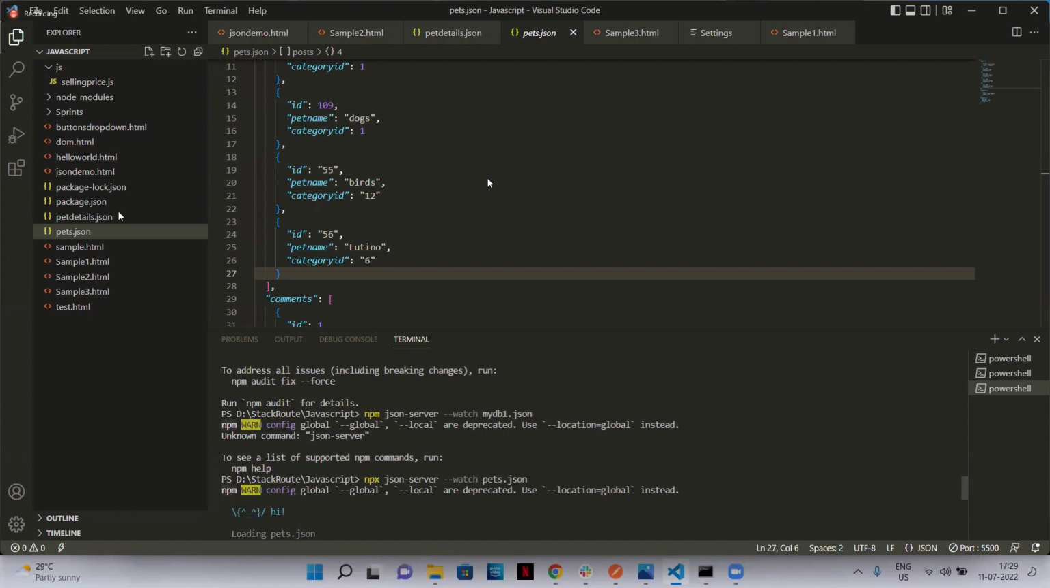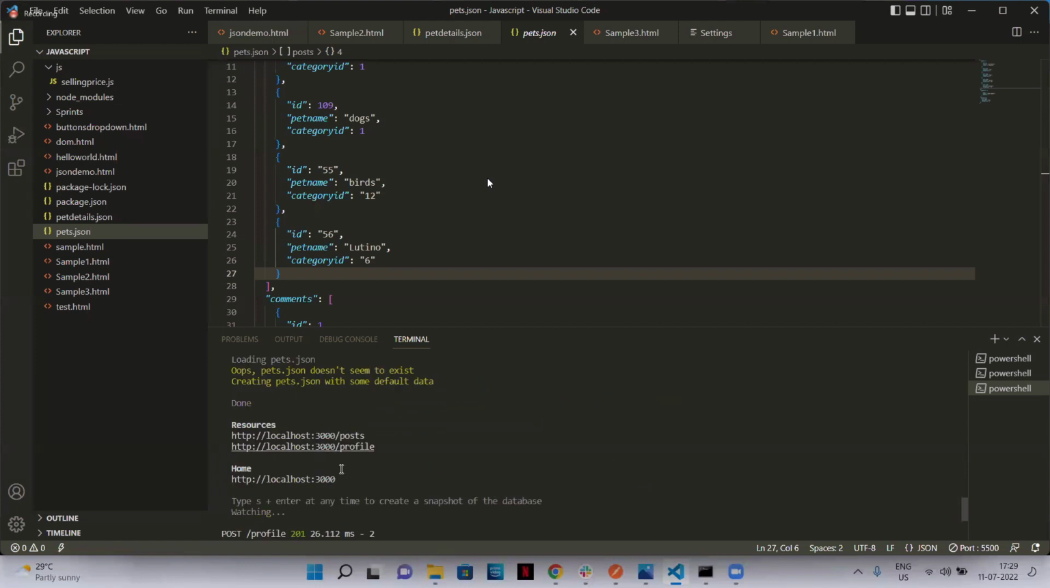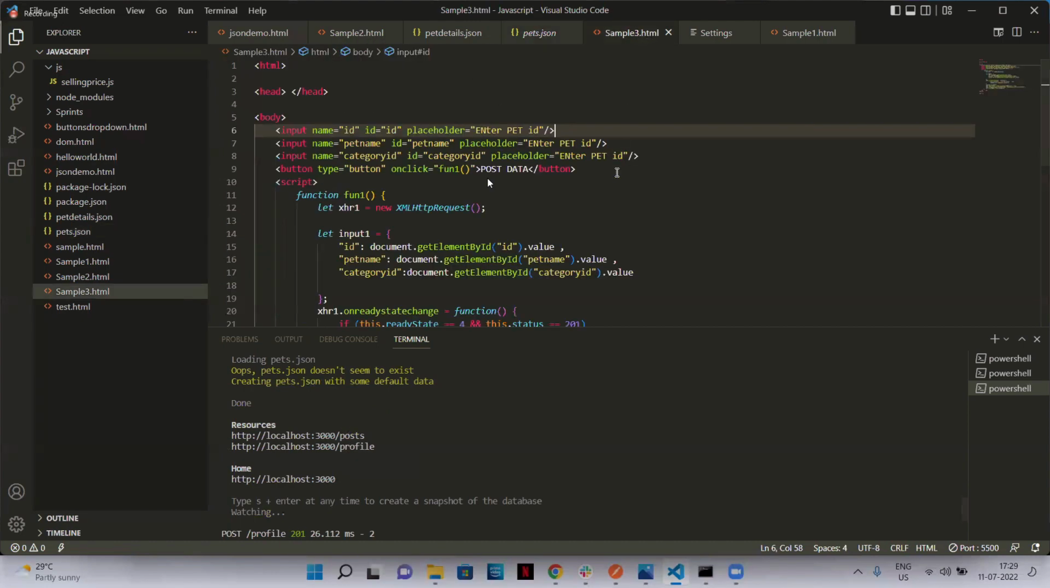So automatically the node packages get installed. After that, use npx if it is not supporting the executable command. npx json-server --watch, just to watch in the current location. It will retrieve all the resources available under that. So then you can use this and you can perform get or post.